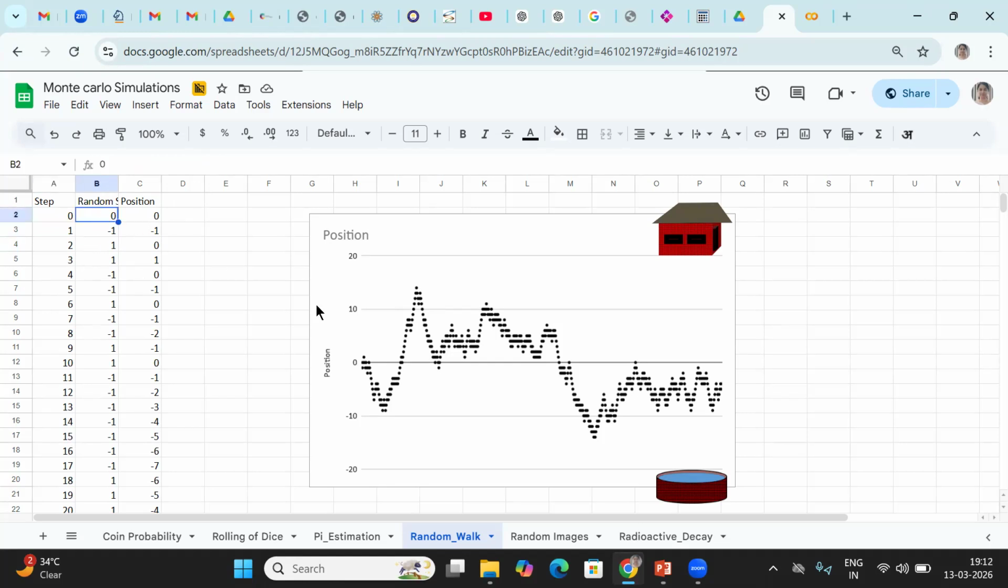So I am starting from 0. Then the first random number is generated. If this random number is less than 0.5, the next step will be -1. If this random number is greater than 0.5, the next step will be addition to this step and the -1 formula. So this will be -1 plus 1, which will be 0. And likewise the steps will be calculated.